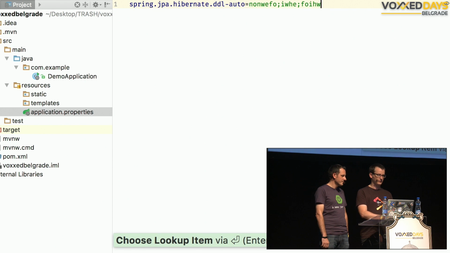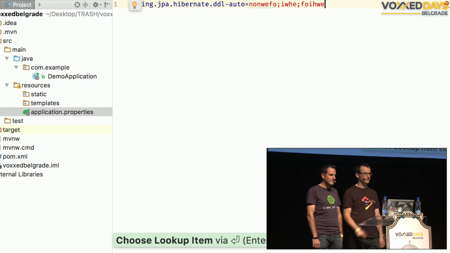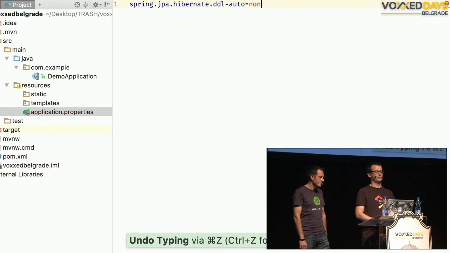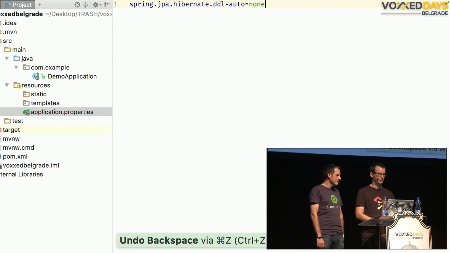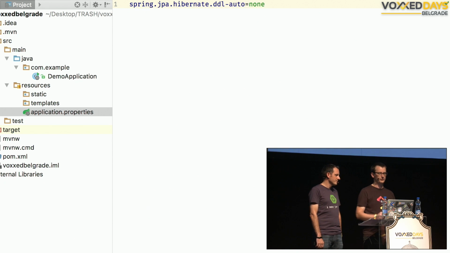When I try to write something that doesn't make sense, you will get immediate feedback. So again, don't make errors by using non-powerful tools. Trust the tools, just use auto-completion and use the built-in validation to prevent wasting time.